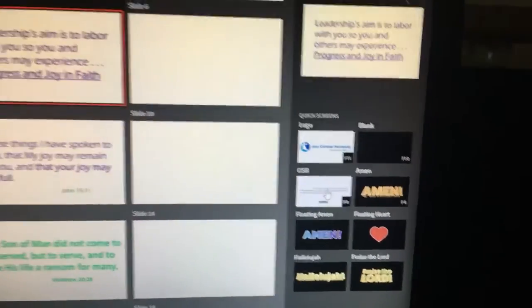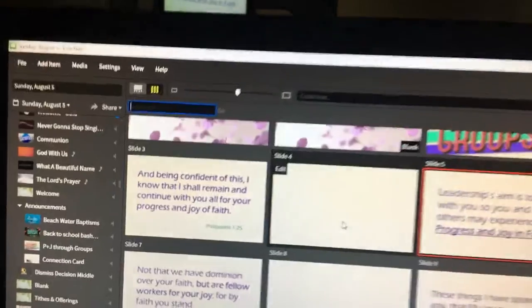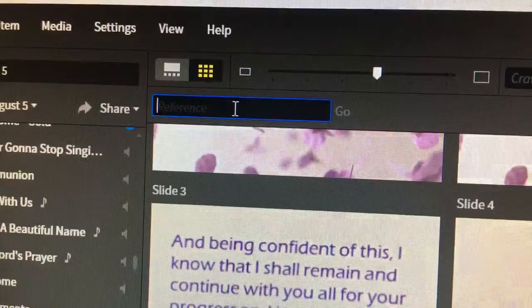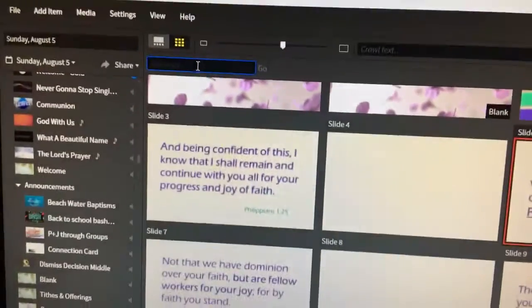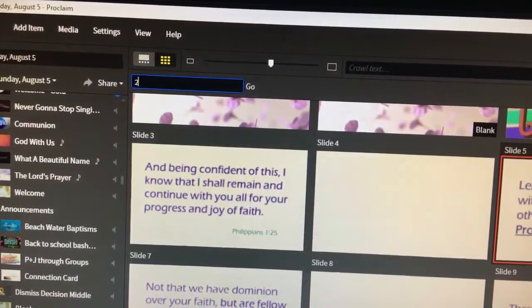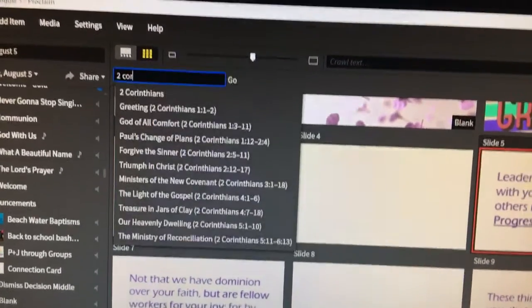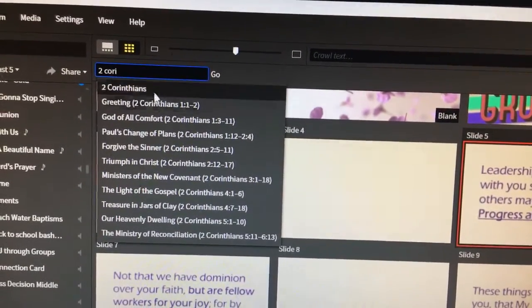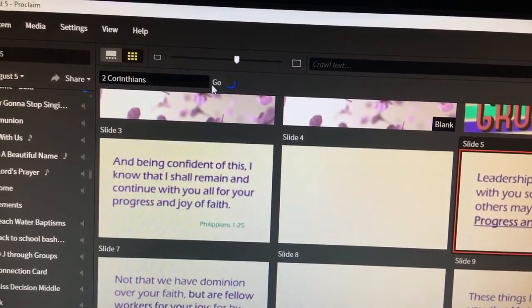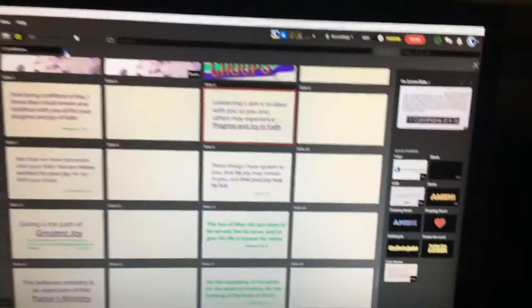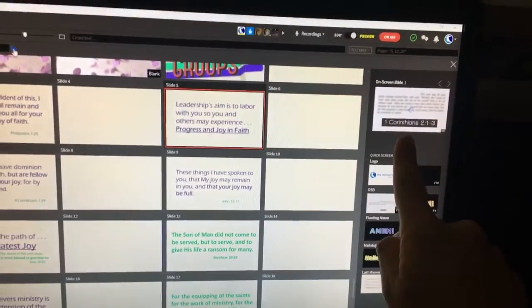So I'm going to hit OSB, and it pulls in over here at the top left. You probably can't see it, but it says reference on there. This is where you can type in the scripture reference. So let's say it's 2 Corinthians, so I'm going to type in 2, and as I start to type, options start to pop in. You can either select them or just type 2 Corinthians, and then you need to hit go. It doesn't go to the middle of your screen. This stays the same, but it ends up over here on your right under on-screen Bible.